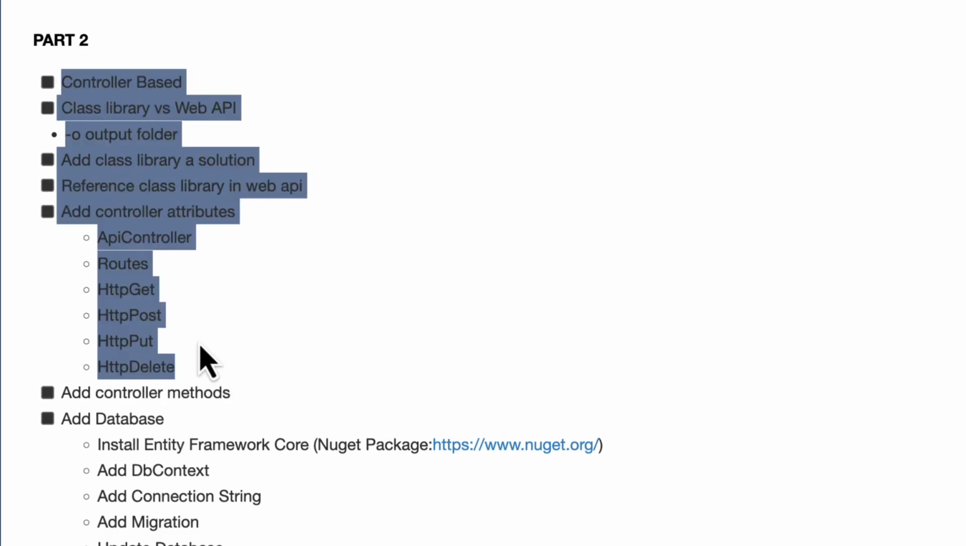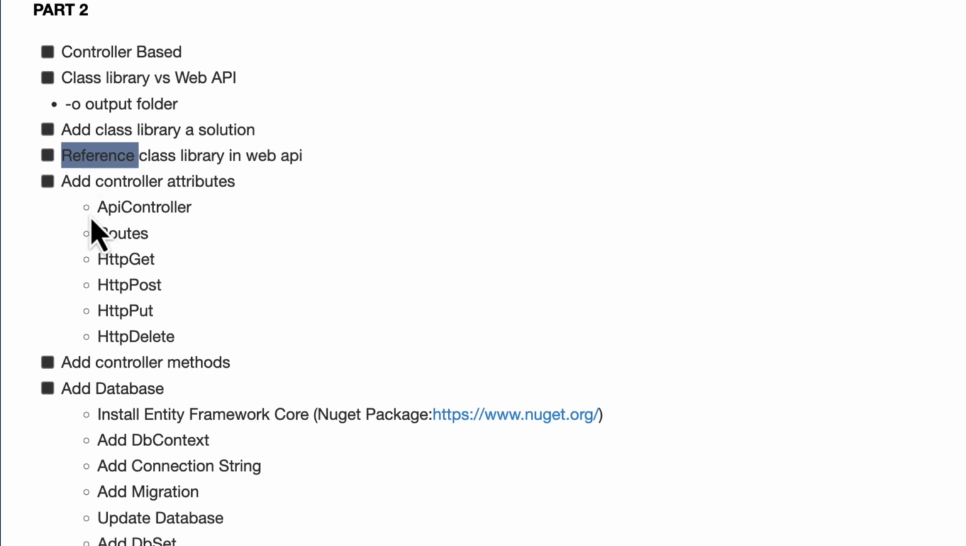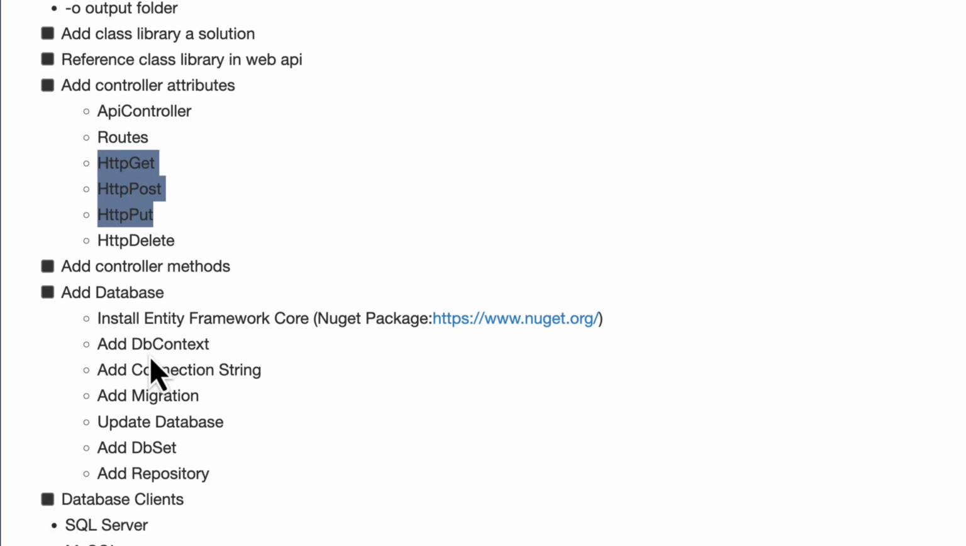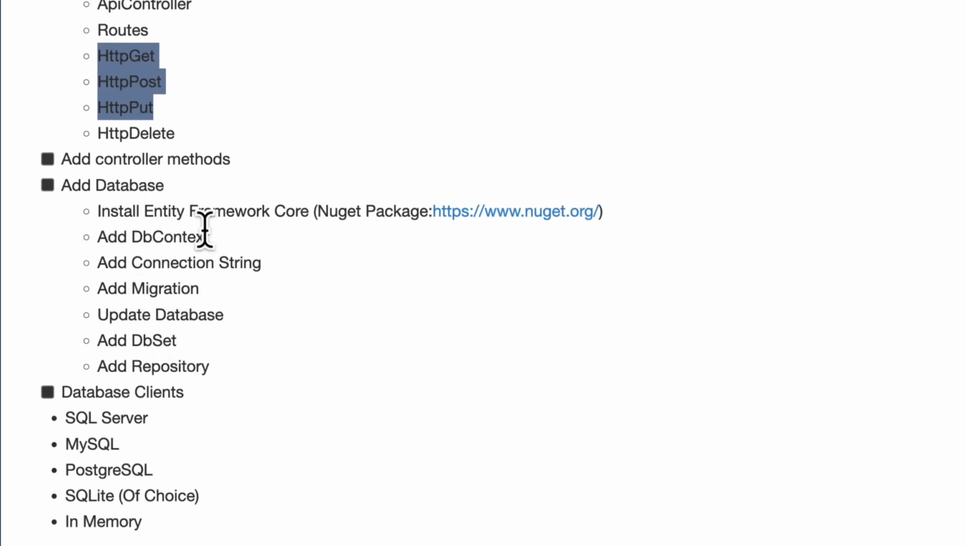We've done all this. We've done the controller base, class library, web API, the output flag. We've added a new class library to our solution. We've done the referencing of the entity layer into the API project. We've done the API controller routes, the methods, the get, the CRUD operations. Lastly, let's learn how to persist into our database.